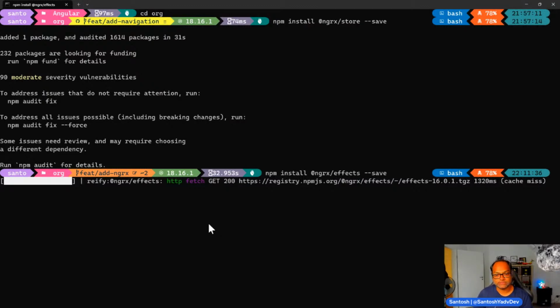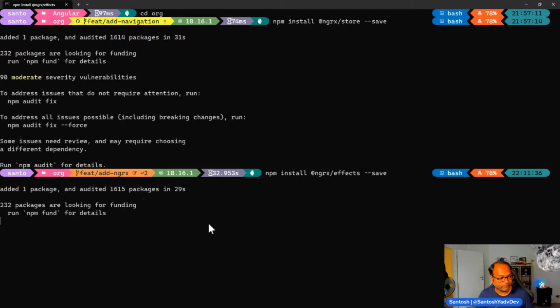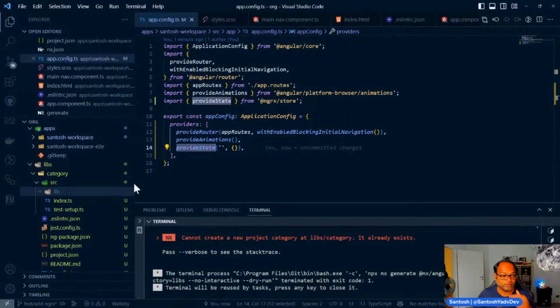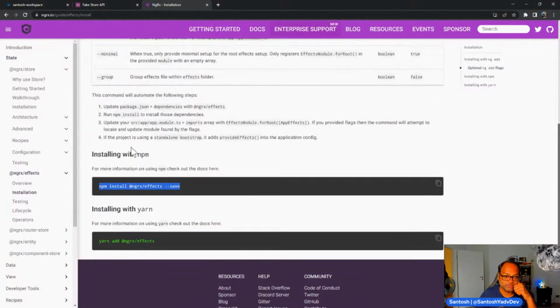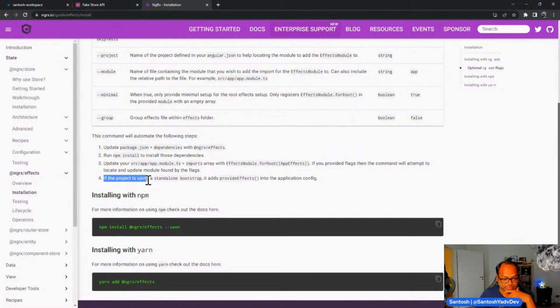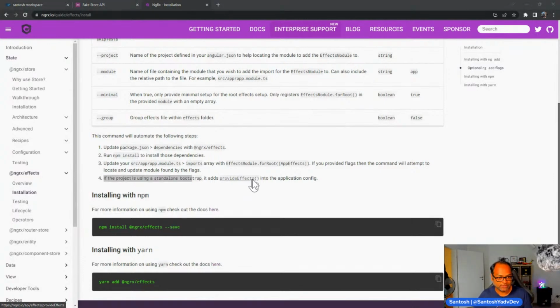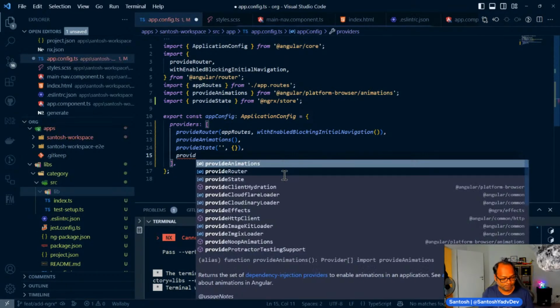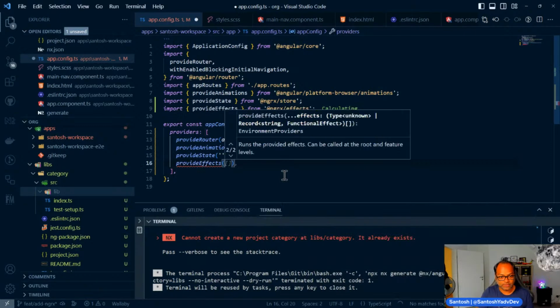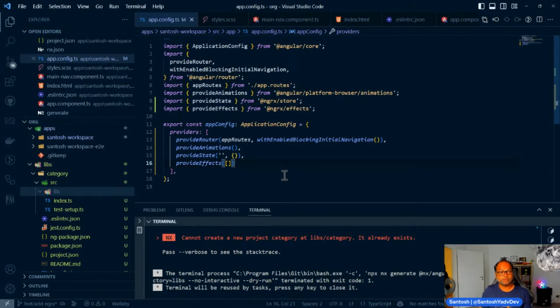So let's add NgRx effects, and for effects also we have an API. If I go back to the documentation and look at the installation, it says if the project is using a standalone bootstrap, it adds provide effects. Here we don't want to use the default schematic. We want to actually write our own. So I'll say provide effects, and we can keep it empty because we don't have any root effects as of now. So we just did the configuration.